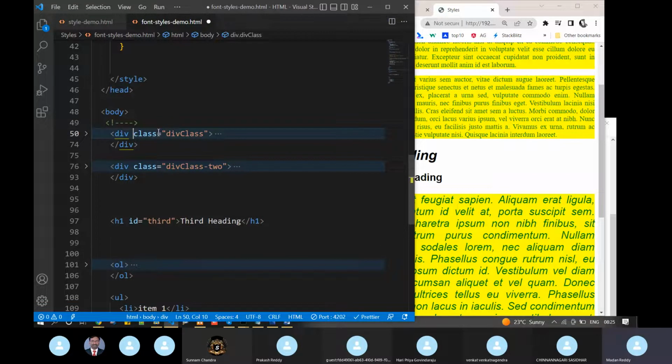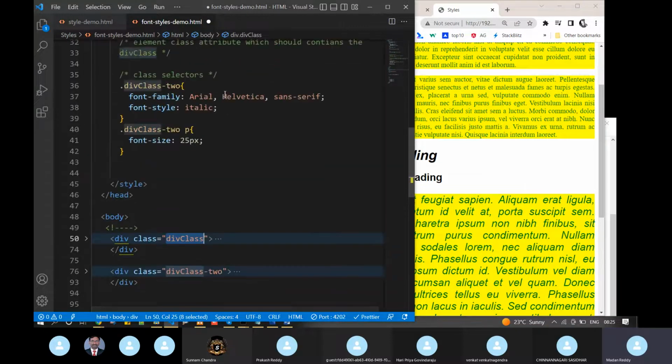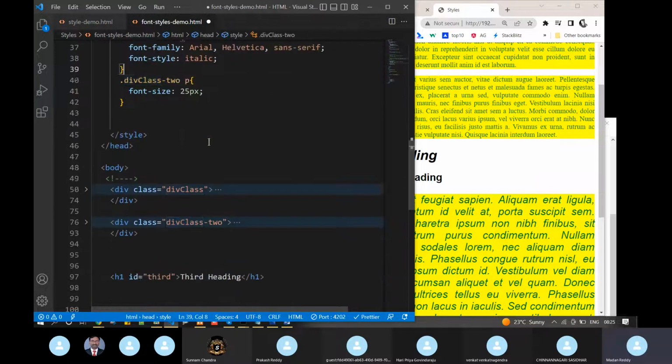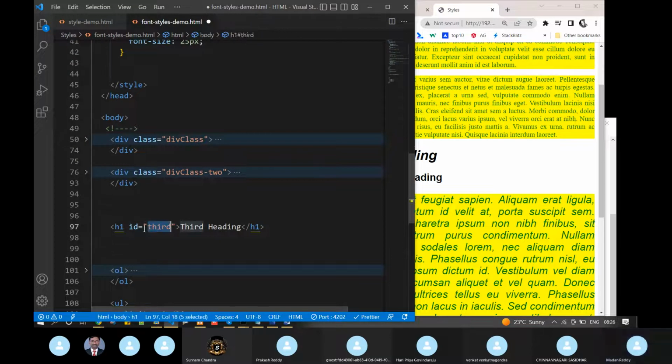Okay, so what is the meaning of this? Class is a kind of attribute which is useful for grouping the values. So when I use div class, whatever contains that div class is going to be impacted by the styles. The same way, I'm saying, works for ID.